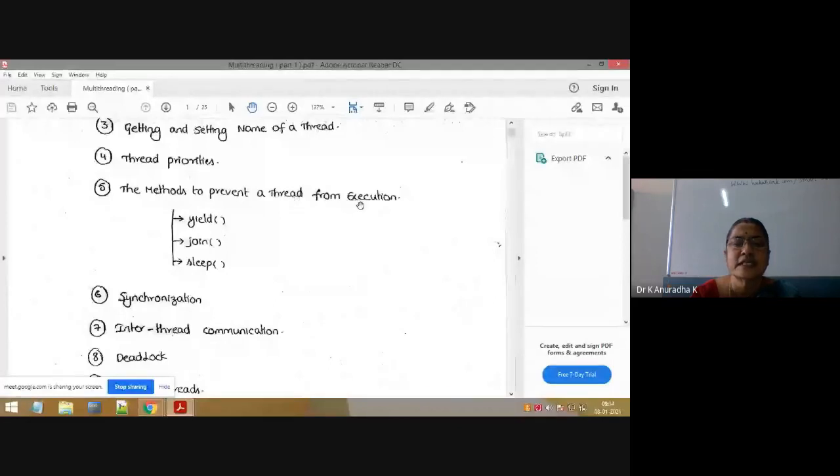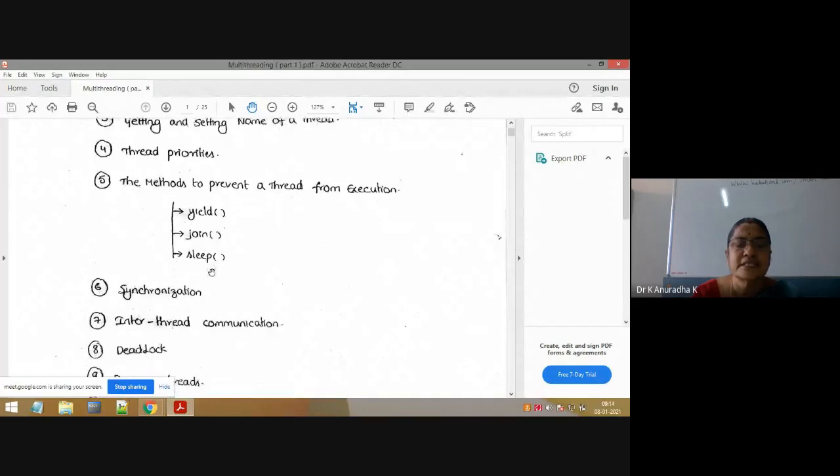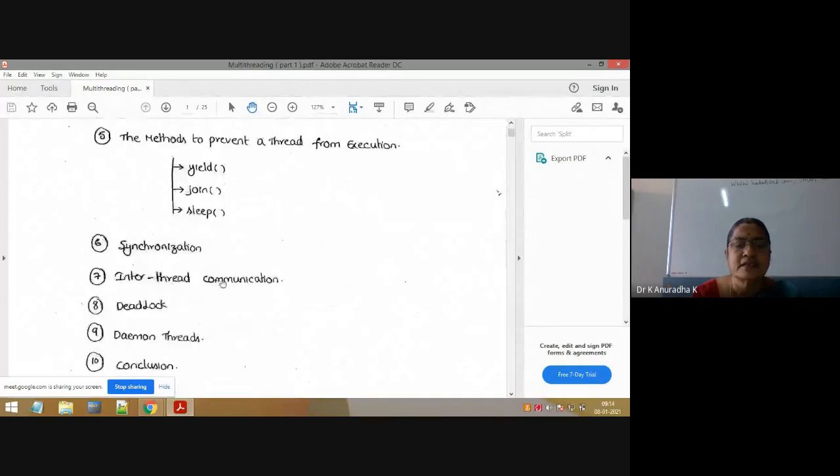Next, these are the methods to prevent a thread from execution. Suppose a thread is having the CPU; our thread scheduler allocates the CPU to one particular thread. Now, these are the three methods. Using these three methods, we can prevent a thread from execution. A thread which is having the CPU can be prevented from execution using these three methods: yield, join, and sleep. Next concept is synchronization. Next is inter-thread communication. Next is deadlocks. Then daemon threads. These are the important concepts in Java.